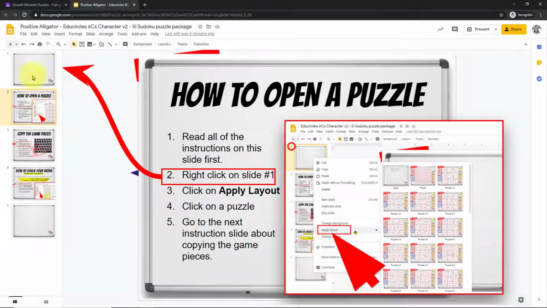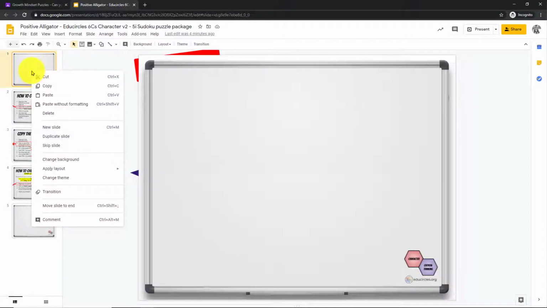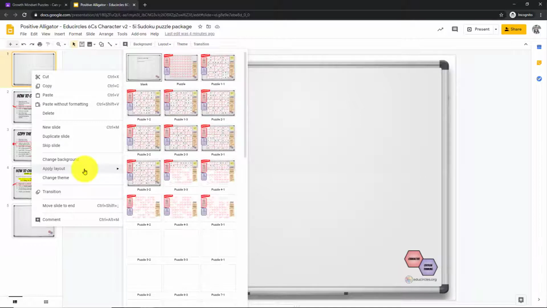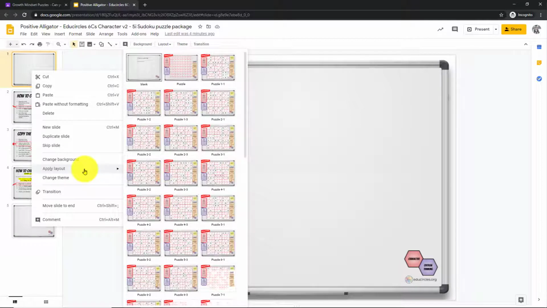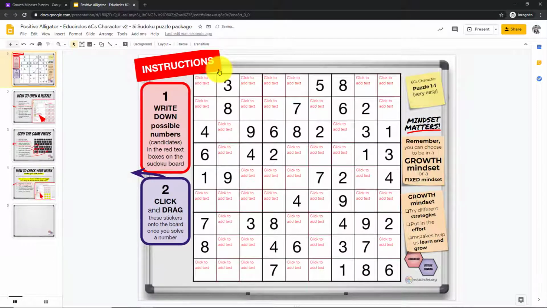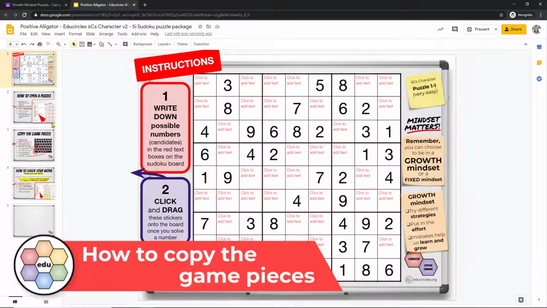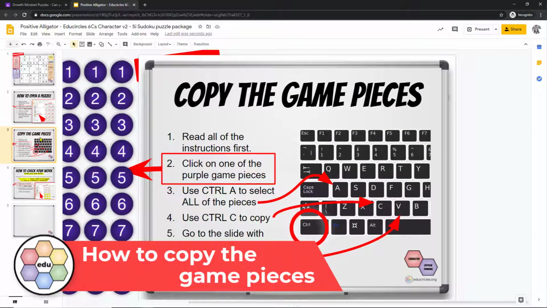Alright, let's do this. First, I need to right click on slide number 1. I'm going to click on Apply Layout. I'm going to give it a second to load. And depending on the speed of your internet connection and your device, this may be faster or slower. Everything has finished loading, so I'm going to click on Puzzle 1-1, and there we go. The puzzle has loaded, and now I just need my game pieces. Let's look at the next instruction slide about how to copy them.